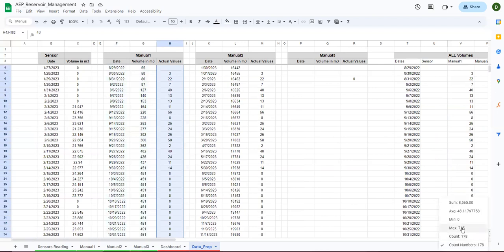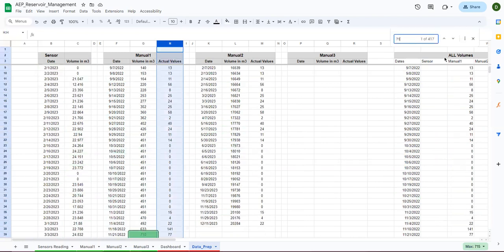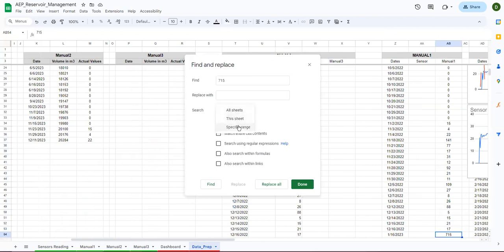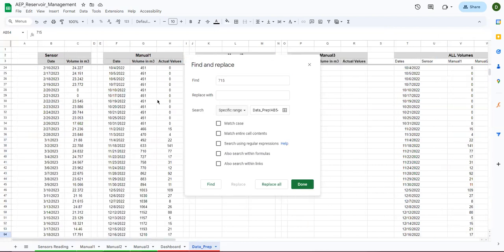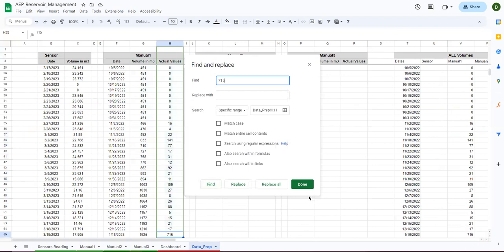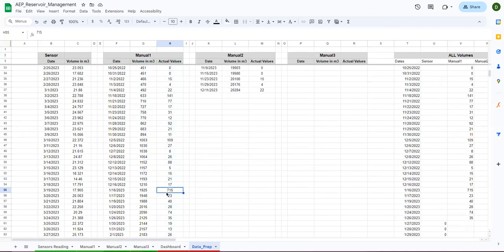So the maximum value is 715. Let me find 715 in a specific range, which is this one, 715. So this is showing 715, and because, yep, 1900 and 200. Yeah, so there is a difference in between.